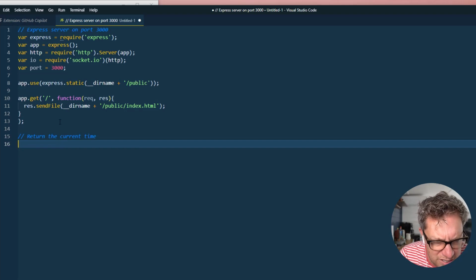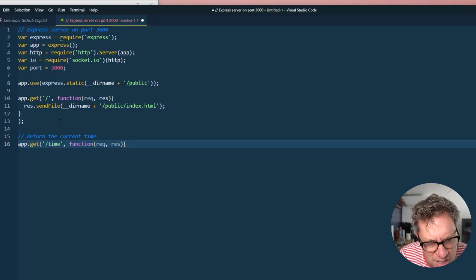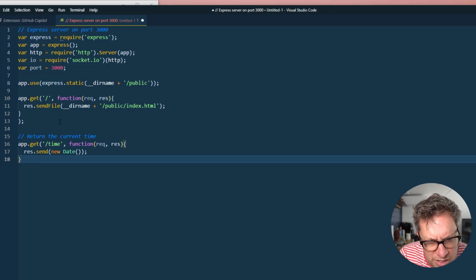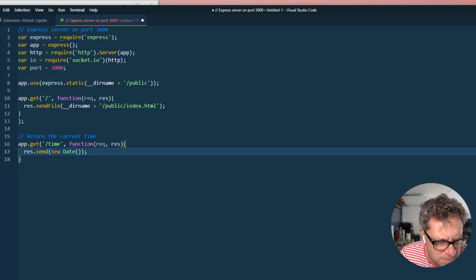How's this going to figure this out for me? Do I have to hit space? There we go. So app.get, and then it's going to take a URL. If you go to the /time URL, then it's going to just return the result of the current date. Okay. Nice.